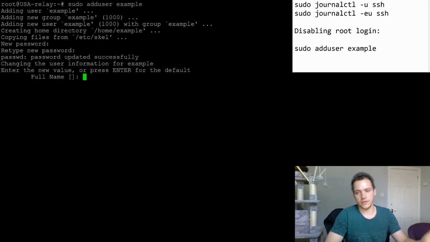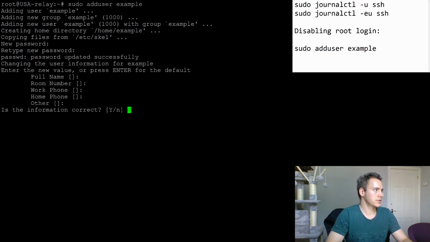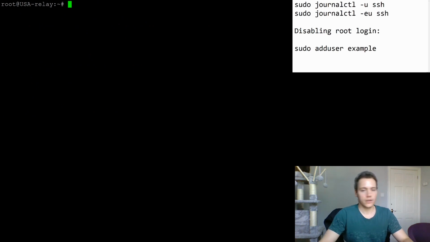Update successful. Now it's going to ask for some kind of metadata: name, location, and so on. You can just leave all this, it doesn't matter. Is it correct? Yes, it's correct. I mean, you can put values in it if you want. Okay, so user created.